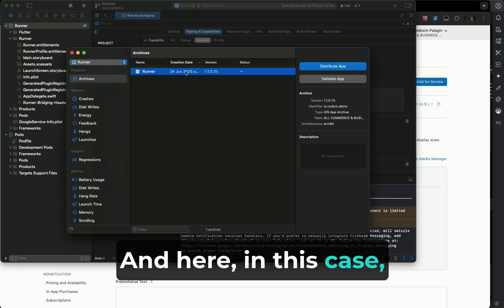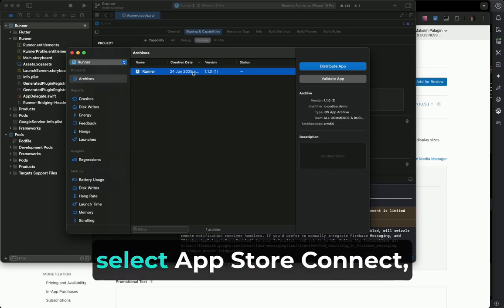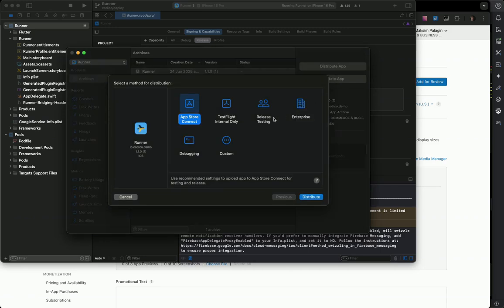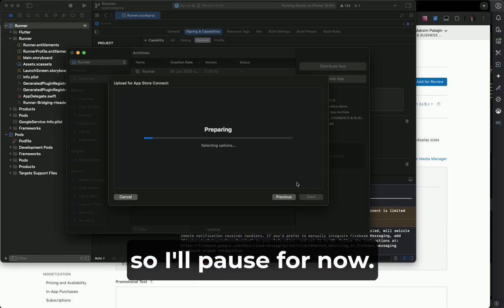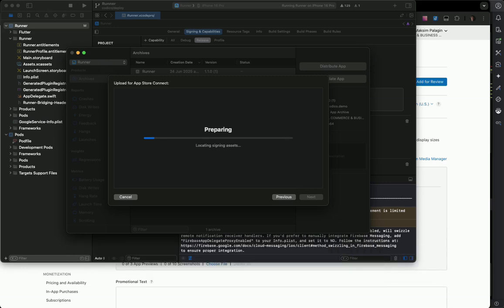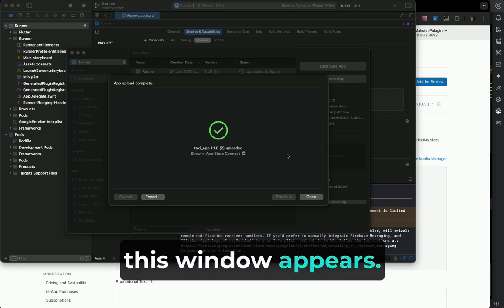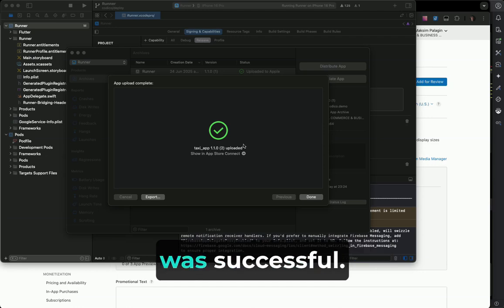And here, in this case, we see our compiled app. After that, we click Distribute App, select App Store Connect, and click Distribute. This procedure will take time, so I'll pause for now. After compilation and uploading to the App Store, this window appears. This means the upload was successful.